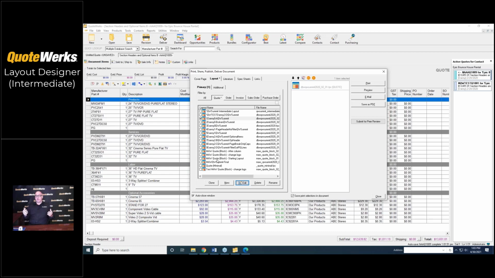So if you're creating a proposal for your customer and you want to make sure that they only see the service line items, they don't want to see your internal notes, you can set it up so that it will filter those out.